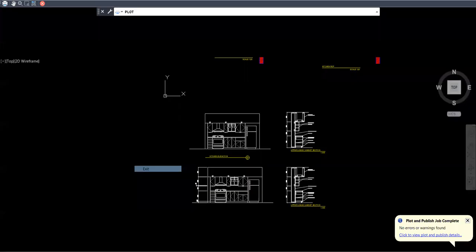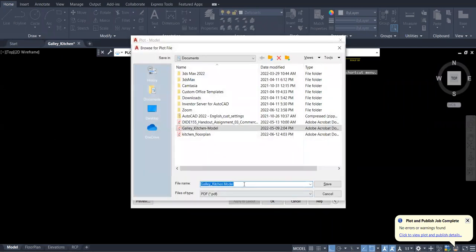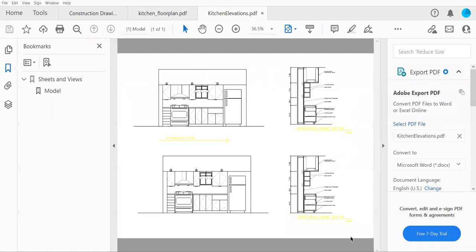So I'm going to right click and exit, and I'm going to apply to layout, because that's the ISO A3, and I'm going to click on OK. And after that, I'm going to say, well, this is kitchen elevation. I'm going to save that. And here we go. That's our nice elevation, cut and neat.